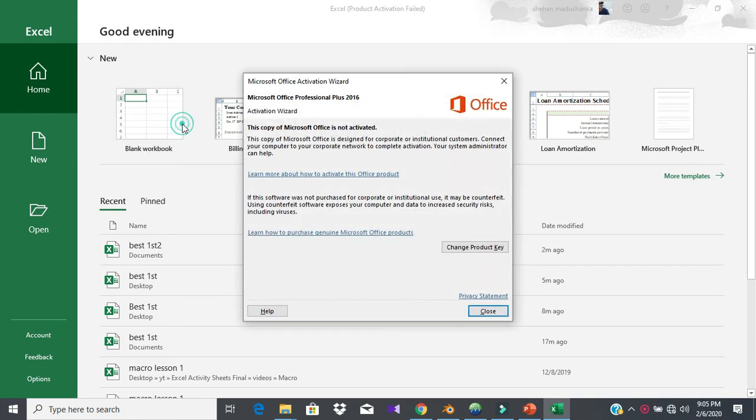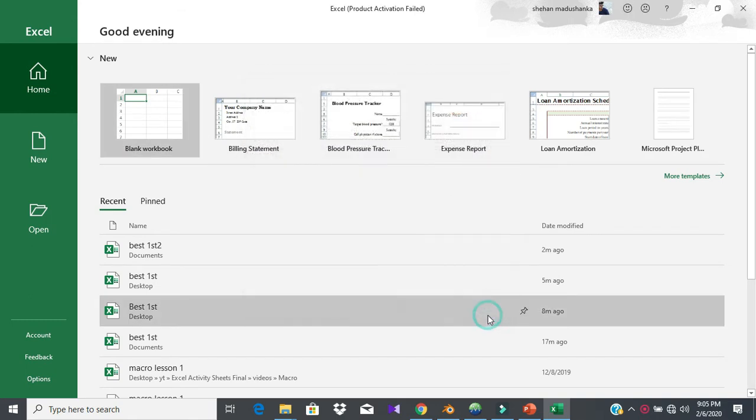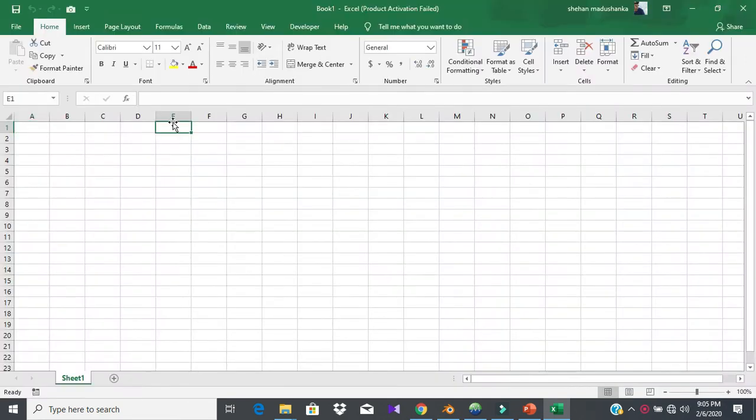Again, next open the Excel workbook. Then create a new sheet. Now I need to protect sheet 2.